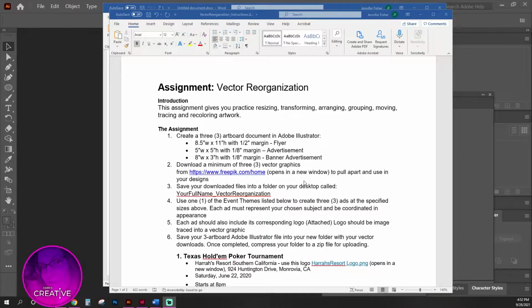Using one of the event themes listed below, you're going to create the 3 ads at the specified sizes above. Each ad must represent your chosen subject and be coordinated in appearance. So this is something that you do come across quite a bit in the graphic design field, where you're going to need to create and produce custom graphics for events or other advertising initiatives that are going to be published in a variety of different medias. Maybe you have a flyer and a social media banner and a poster. It's best to do these all in one document for ease of editing and utilizing the advantages of artboards in Adobe Illustrator.